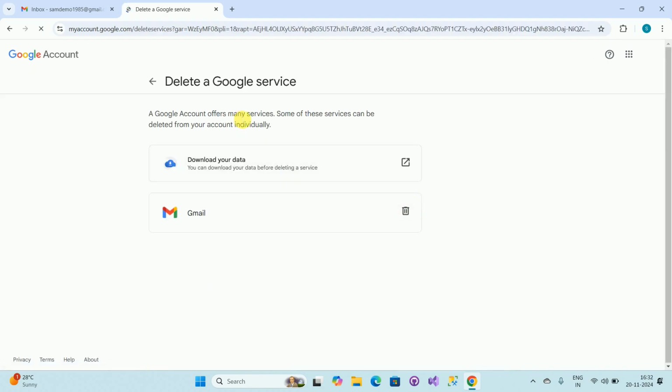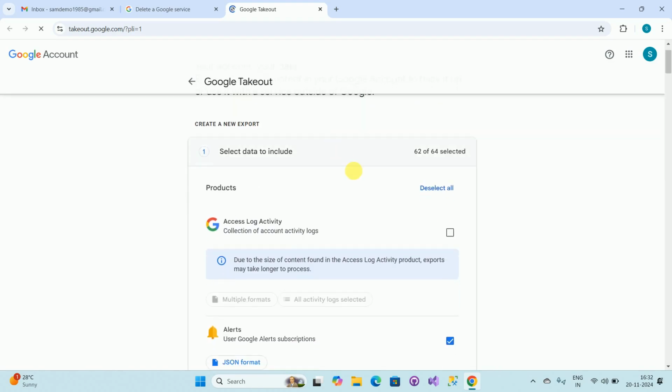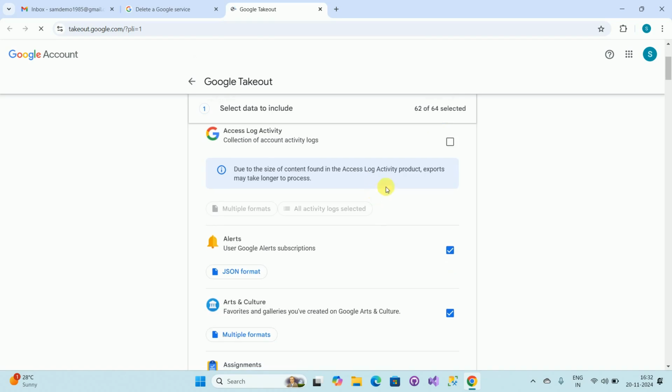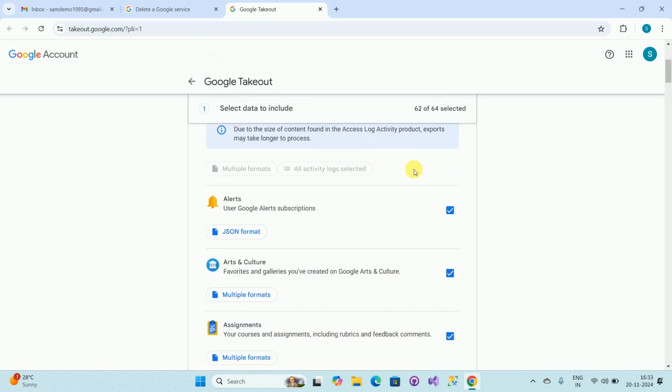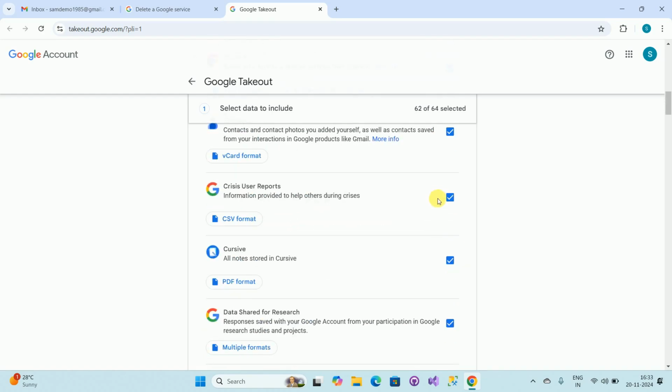So you will be redirected to another page. Over here, you can download your data or backup your data related to your Gmail account. So if you want to download your data, click on the download your data option. So you will again be redirected to another page. And over here you can see the different types of options or services that you are using. You can select and deselect the services as per your choice.